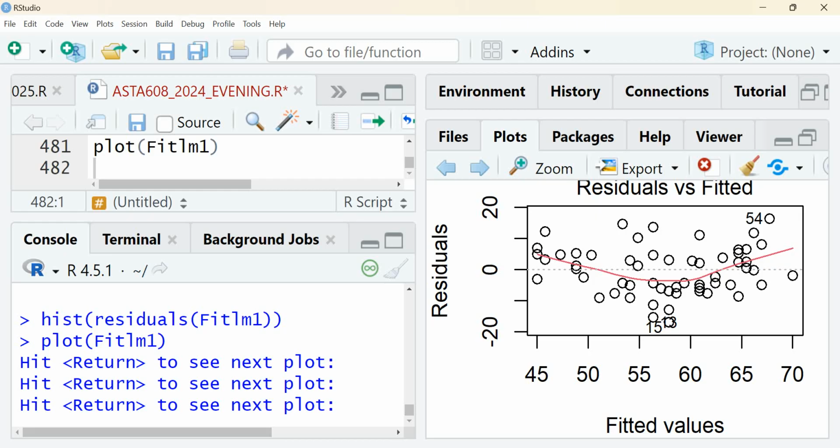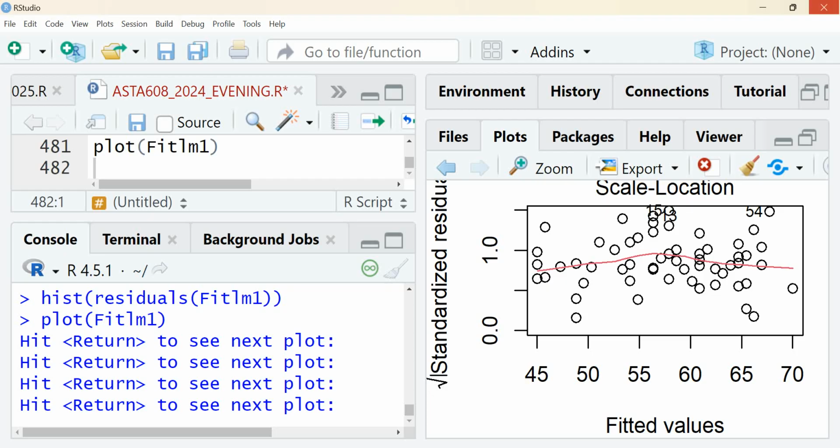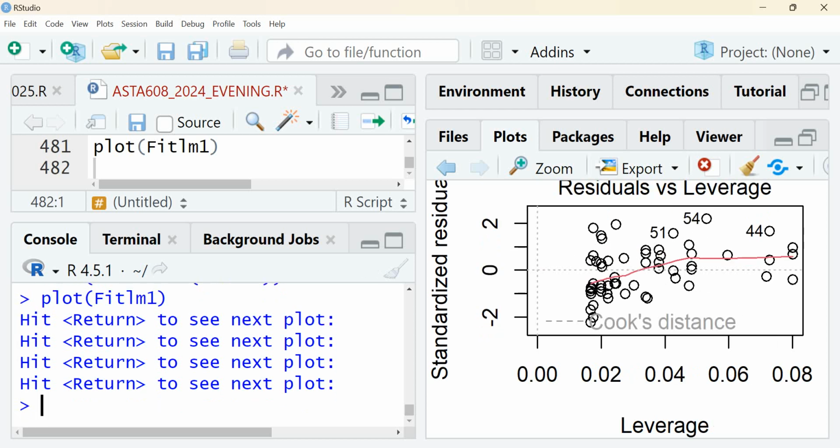Yeah, so there are four graphs that must appear. So we have this one too, that's the scale-location. So standardized residuals and so forth. That one looks like this. But in all of them, you cannot see a significant trend within them. It's like they are distributed randomly within the space. And then lastly, we get the residual versus leverage.